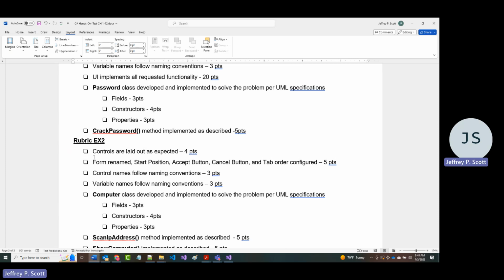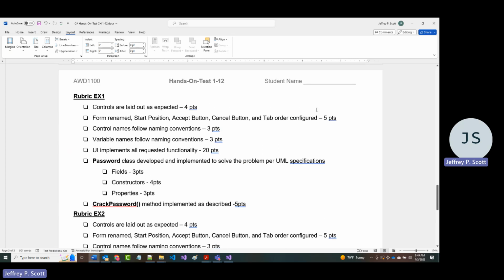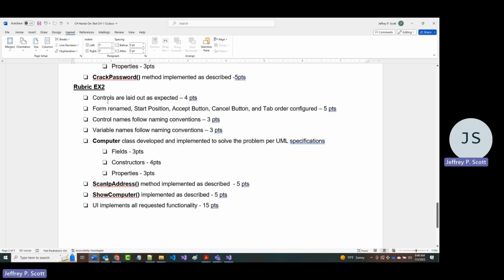All right. The password class, notice it's 10 points. 3 for you setting up the fields, 4 for you setting up the two constructors, 3 for you setting up the properties. And I just went over how to do that. Finally, 5 points for the cracked password method that you put inside of the form itself. 4 plus 5 is 9 and 3 is 12 and 3 is 15 and 20 is 35 and 3 is 38 and 4 is 42. 3 is 45 and 5 is 50 points. So that's 50 of your points.